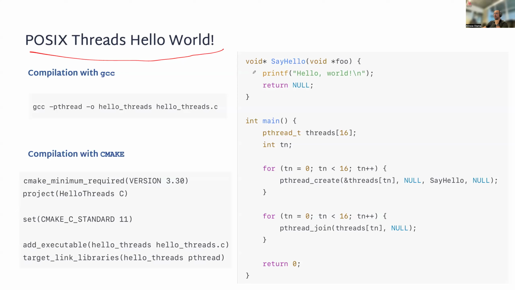So I haven't written it here, but you should include the pthread header. Let me see if I can write text here. I don't think so. What about here? Yes, I can write here. So you should include pthread in your C program right here, and then you can use its functions.